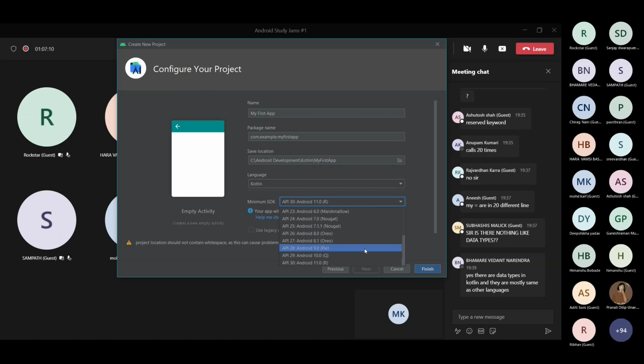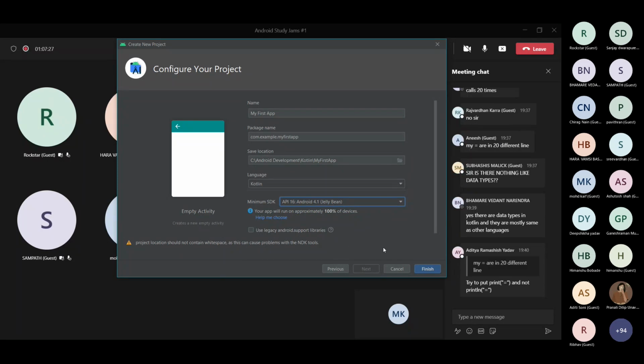So if you go lower, let's say Pie, the number jumps to 69%. If you go to Nougat, it supports around 85.6%, like that. So we will select 100% of the devices for now, and once that is done, click finish.